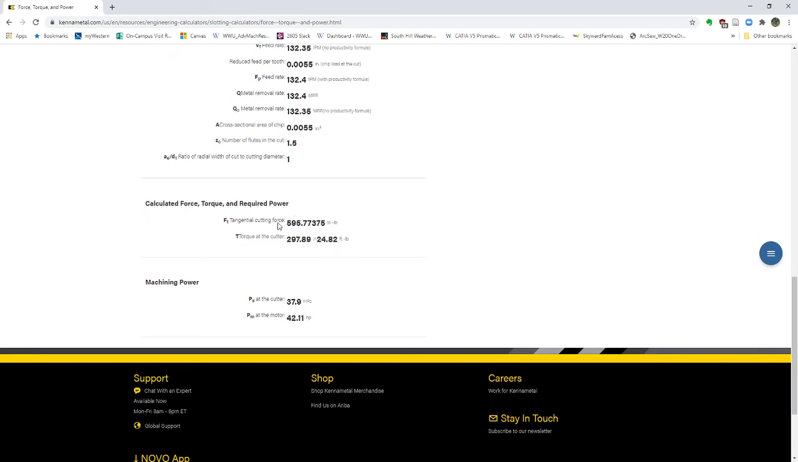We come down here and we see that the tangential cutting force is almost 600 pounds. Now this one says inch-pounds, but that doesn't make sense for a force. They just made a mistake on their units. It is 600 pounds, and the torque at the cutter is 300 inch-pounds or 24 foot-pounds. There we go. And then we can also see down here, this is the machine power, and notice that the machine power at the motor is 42.11 horsepower.